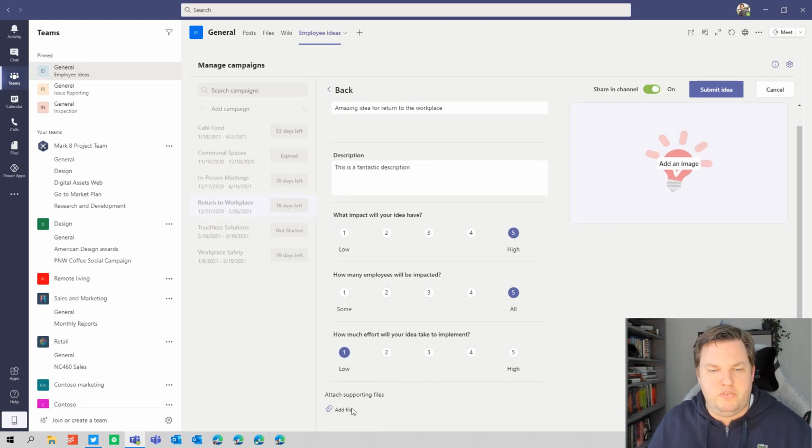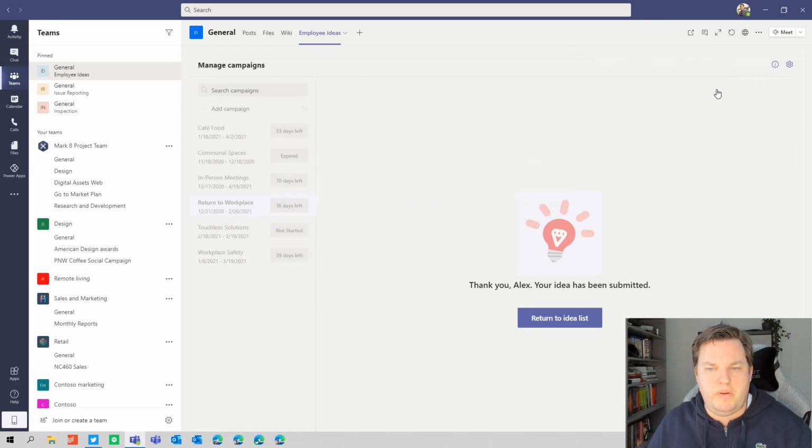I can add some files in here. I can add an image in here, but in this case, I don't want to do that. I can share in the channel. I can select on or off. In this case, I'm going to leave it on. So when I hit submit ID, it will submit that ID. It will add it to that return to workplace campaign.